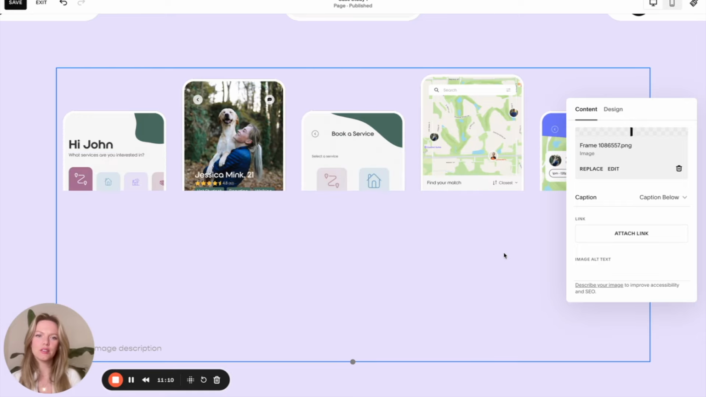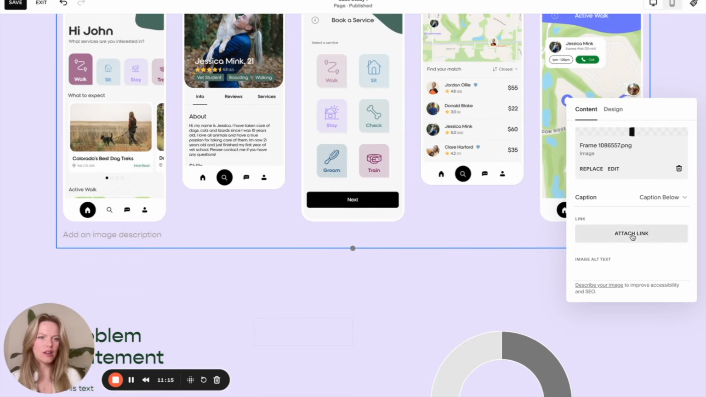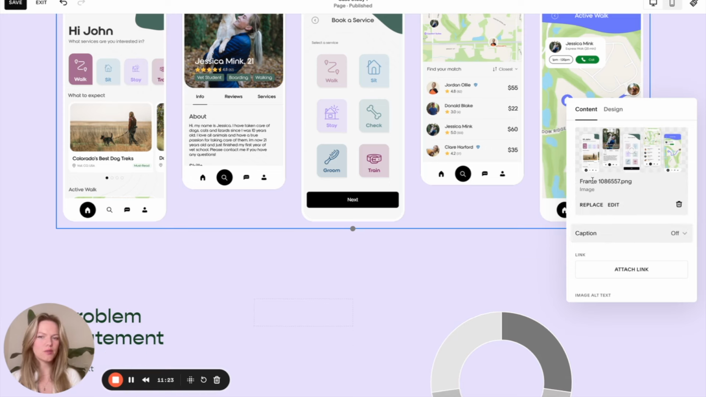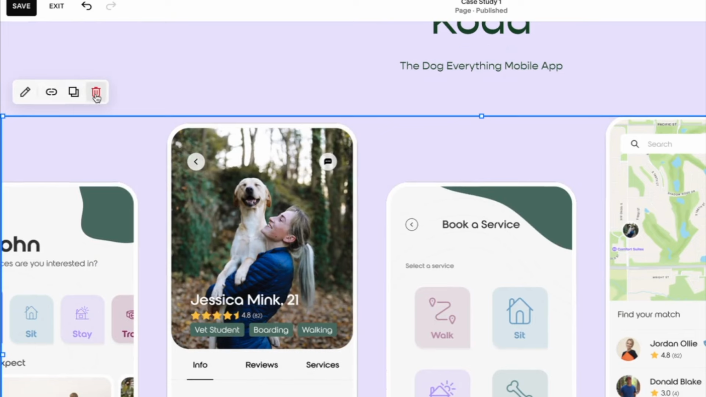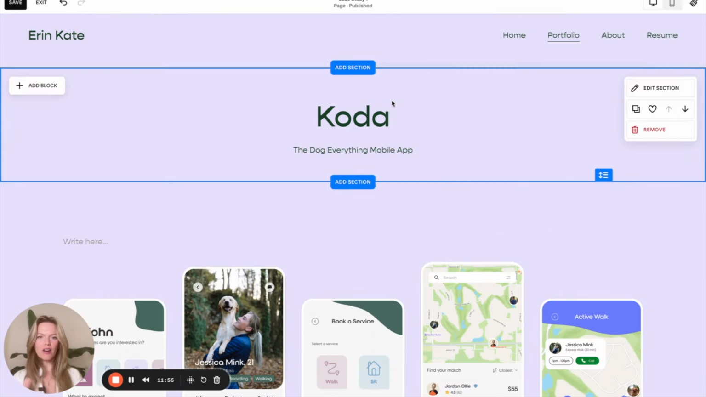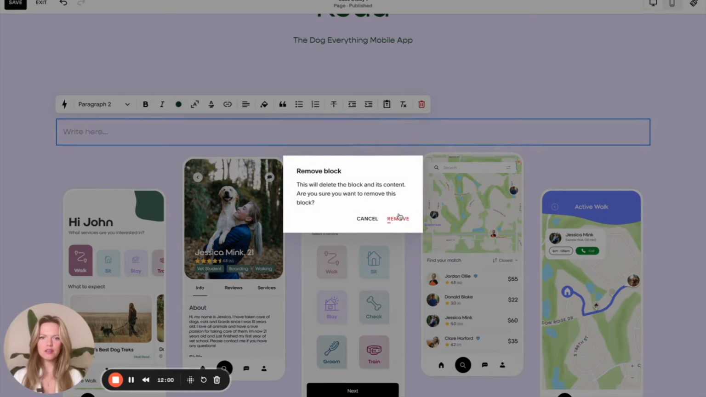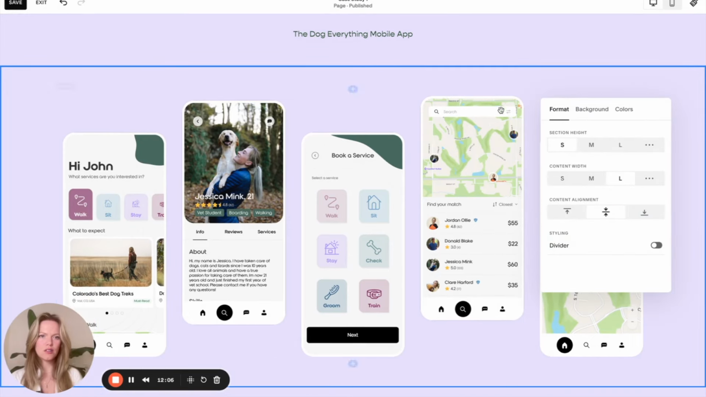This is loading a lot nicer. You can see my images are pretty crisp and clear, so I like it. I do tend to like to give context to my images, but I do think this speaks for itself because it's that first header image, so I'm just going to turn the caption off. Moving forward, we have our header, subheader, and then, deleting this, nice image. And edit this section, make the section height small because I don't need quite that much spacing.